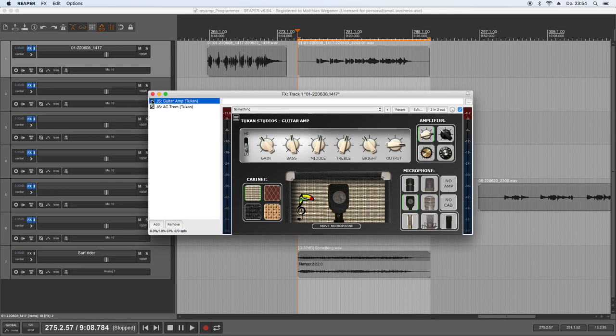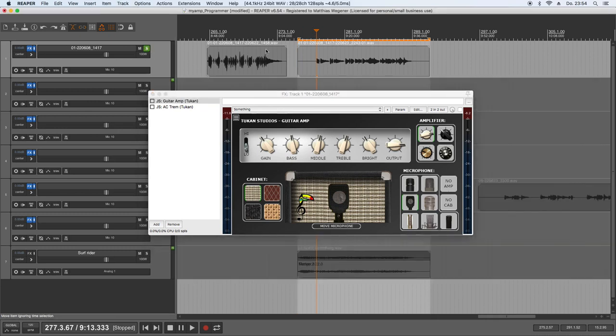Now let's bypass both of the plugins and solo this so that you can hear the direct signal.